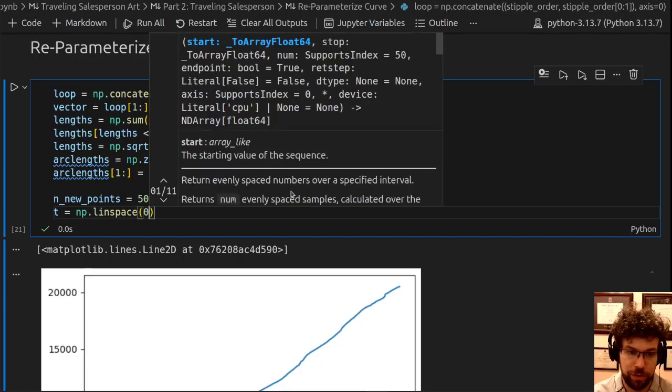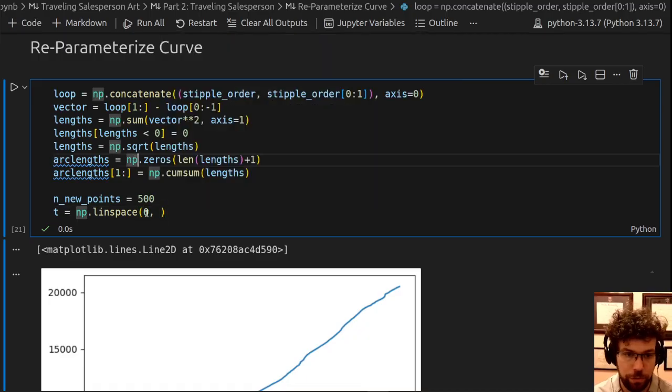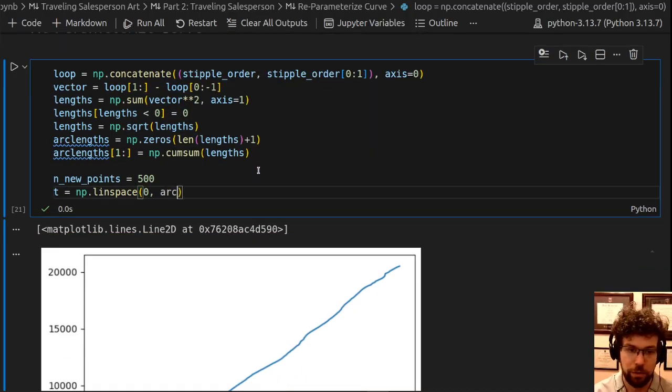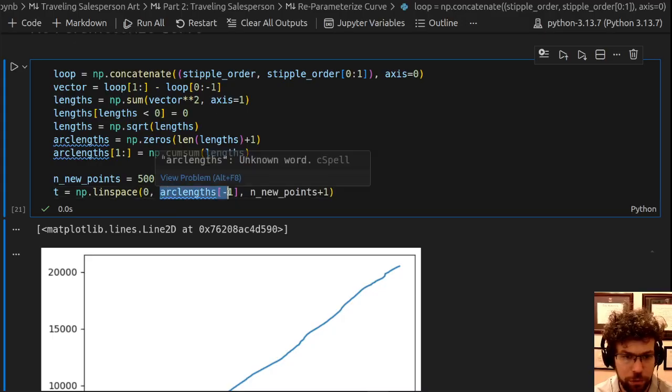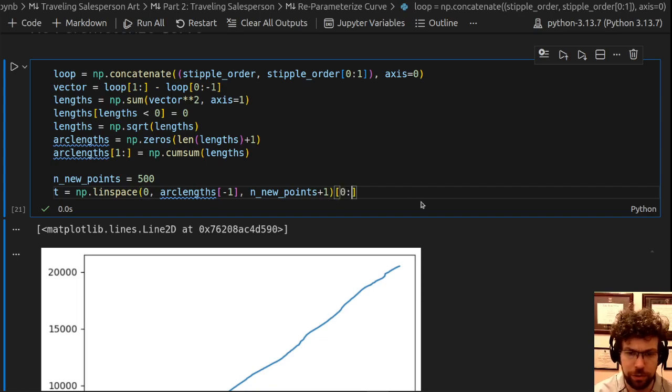I'll say maybe 0 up to, okay, so the total length of this curve around the whole loop, that would be arc length -1. And I'll say n new points plus 1, because actually by the time I go around the loop, I will be back at the beginning, so I don't actually want to sample that point twice.